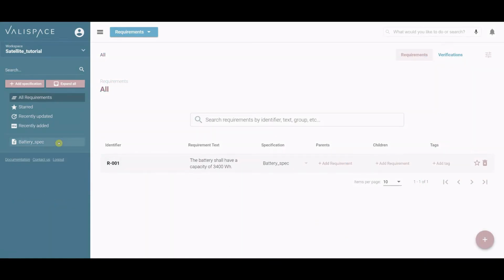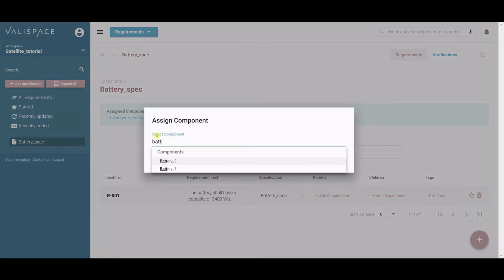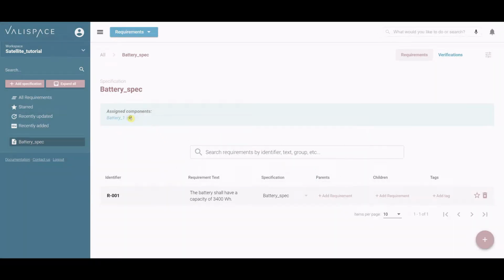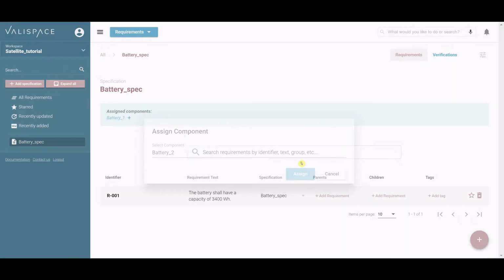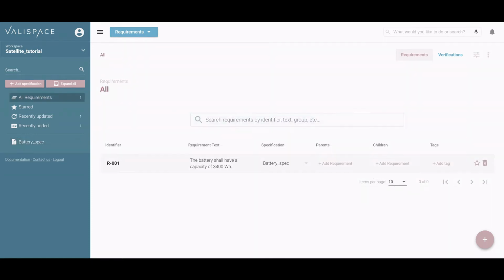A specification is uniquely linked to one or more components. To assign a component to the specification document, click on Add Component. You can assign several components to the same specification.